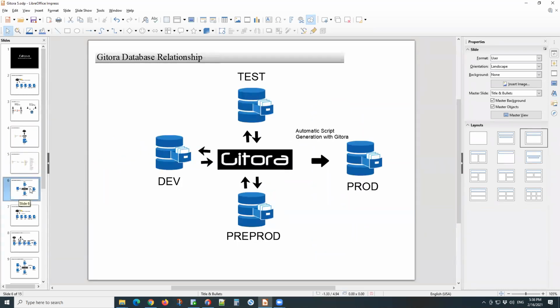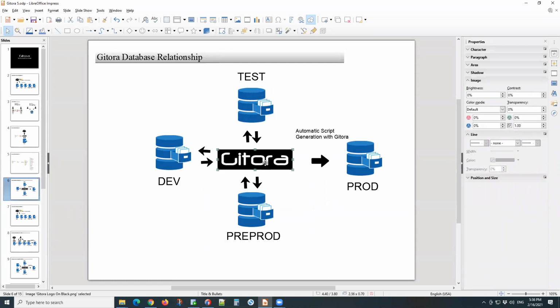Another way to look at it is that Gitora sits sort of in the middle of your databases. It can communicate to all databases. It can take code from the dev database, send it to the test database. It can take code from test database, send it to the pre-prod, or vice versa. It can move database objects between these databases at will.